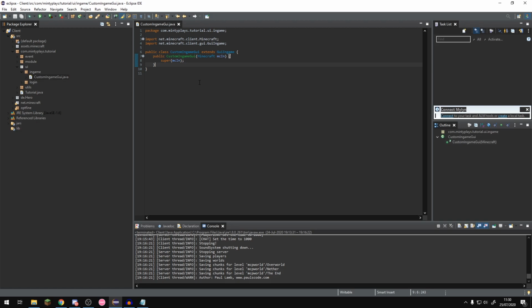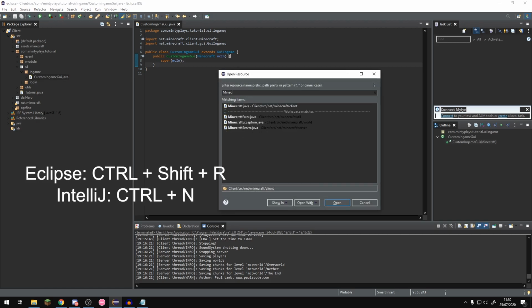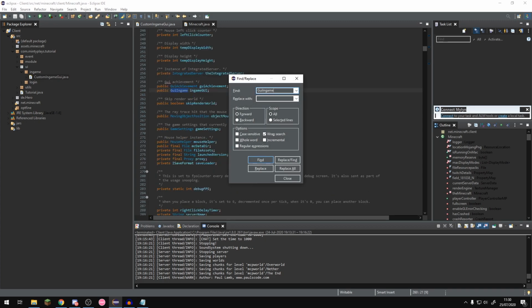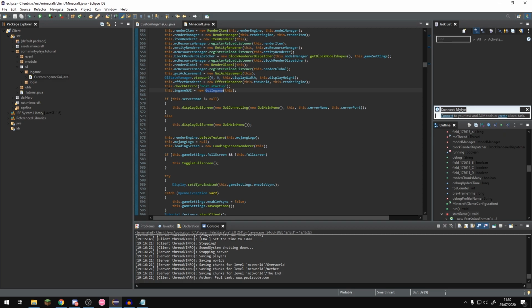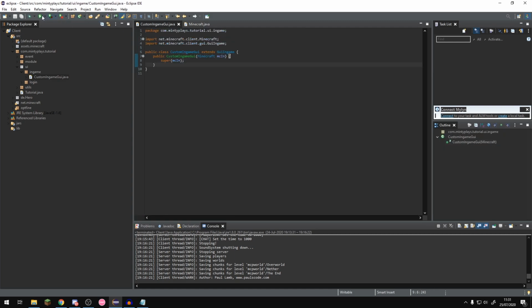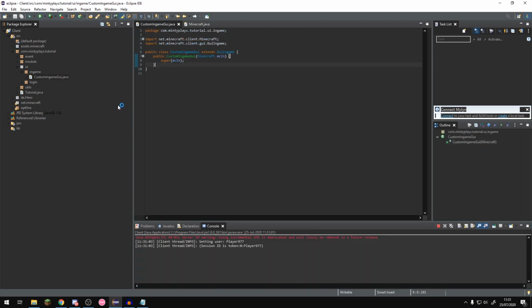Now we can go into the Minecraft class, find this line right here, this.ingameGUI equals new GuiIngame(this), and we change GuiIngame to CustomIngameGUI and import that. Right, so now if we run the game, nothing should have changed, which is what we want.